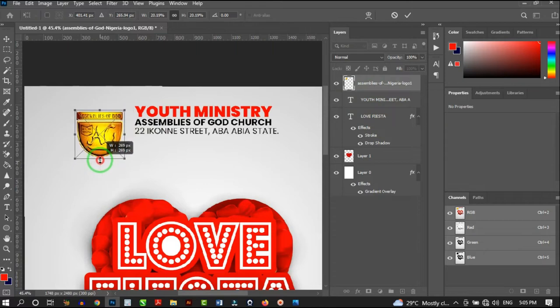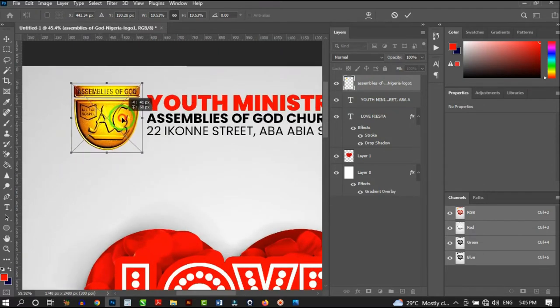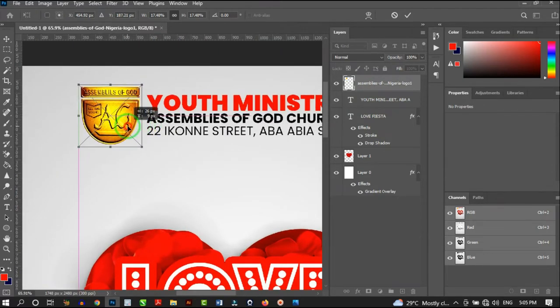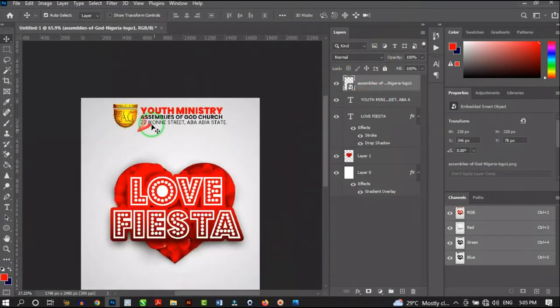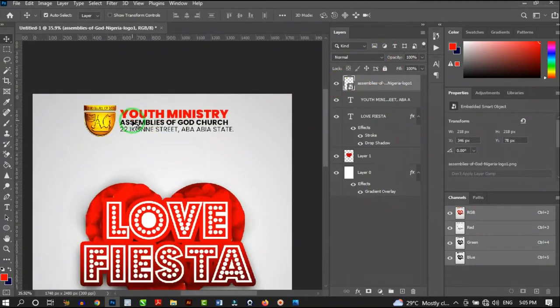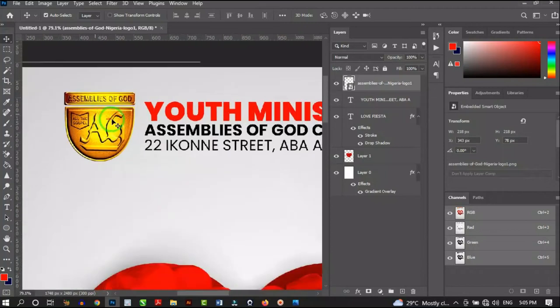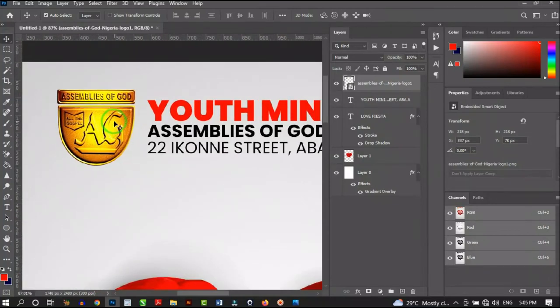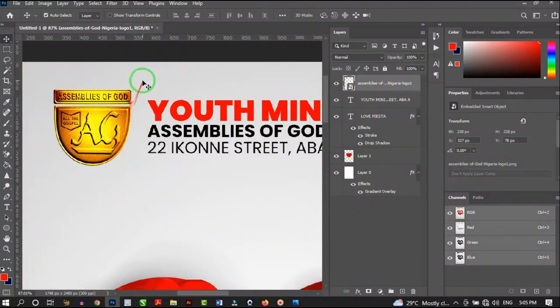So I'm going to reduce the size of the logo and place it around here, just like that, and hit okay. That looks very cool and very, very nice. So next thing we're going to do is to separate this a little, take it back a little. Let's draw a stroke in between the logo and the church name, okay?